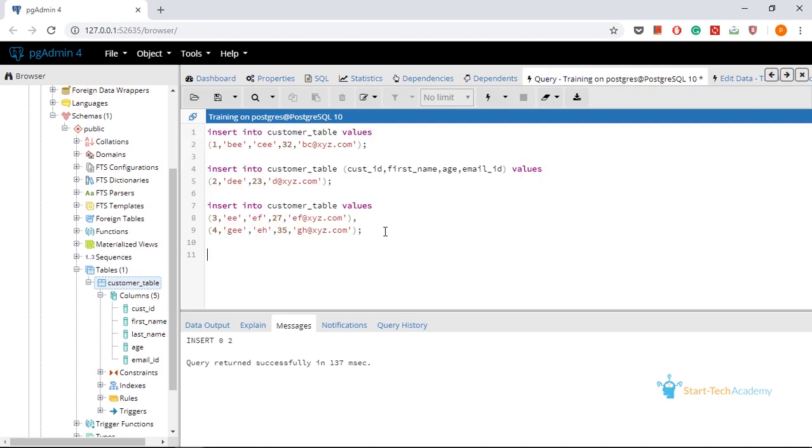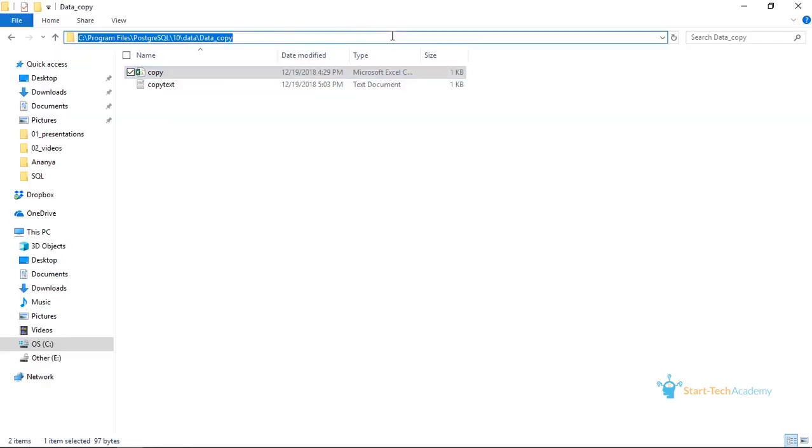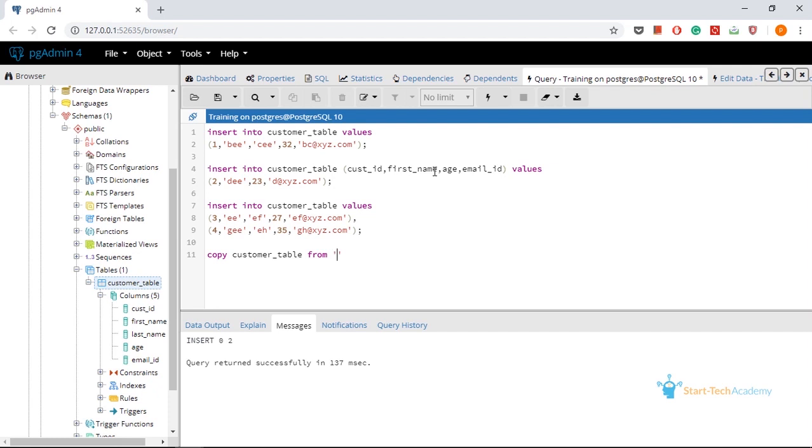So now we'll start typing our command. It starts with copy, then the table name, then column names. If data has different columns, we need not mention the column names. Then from the location of the file. To get the address, you go to the location and check the address bar, copy the address from that place, and within single quotes paste this address. You will need to mention the file name also here, which is copy.csv.